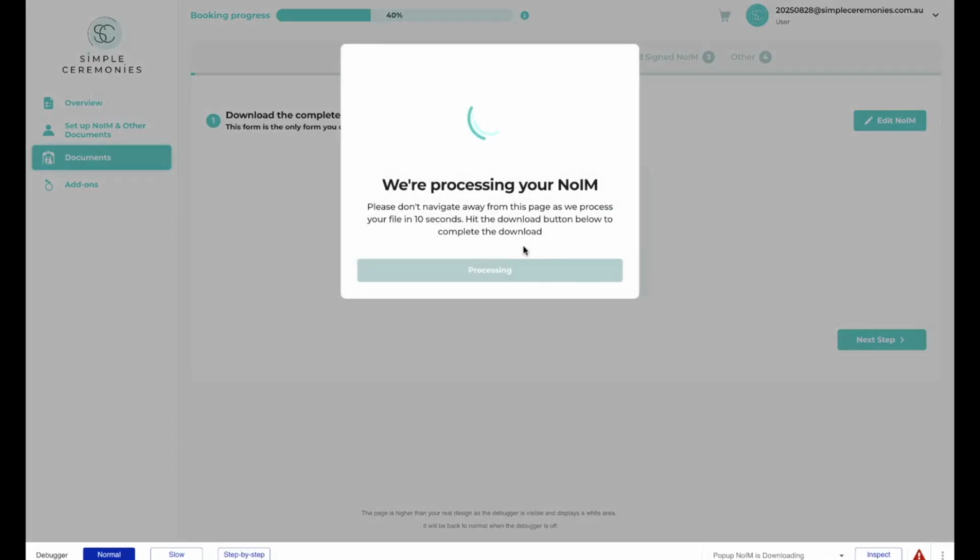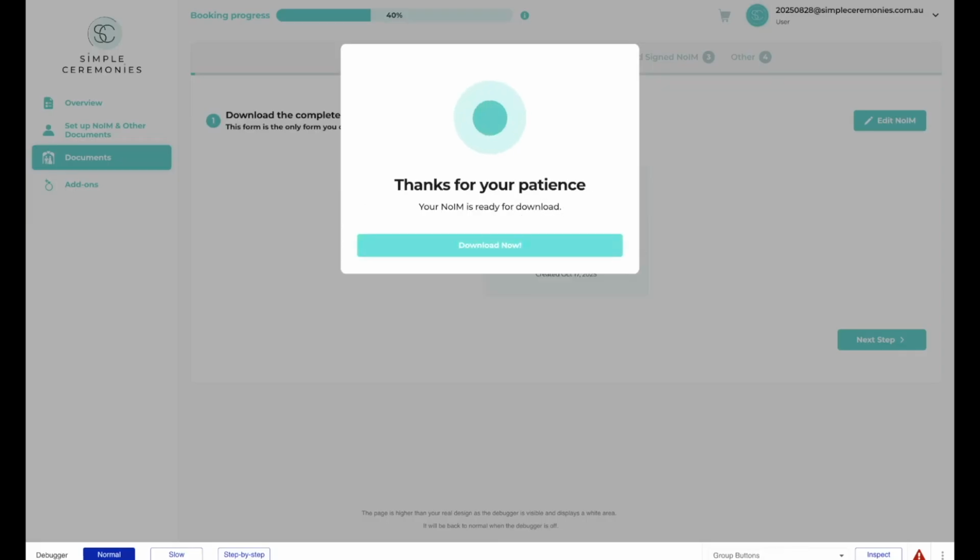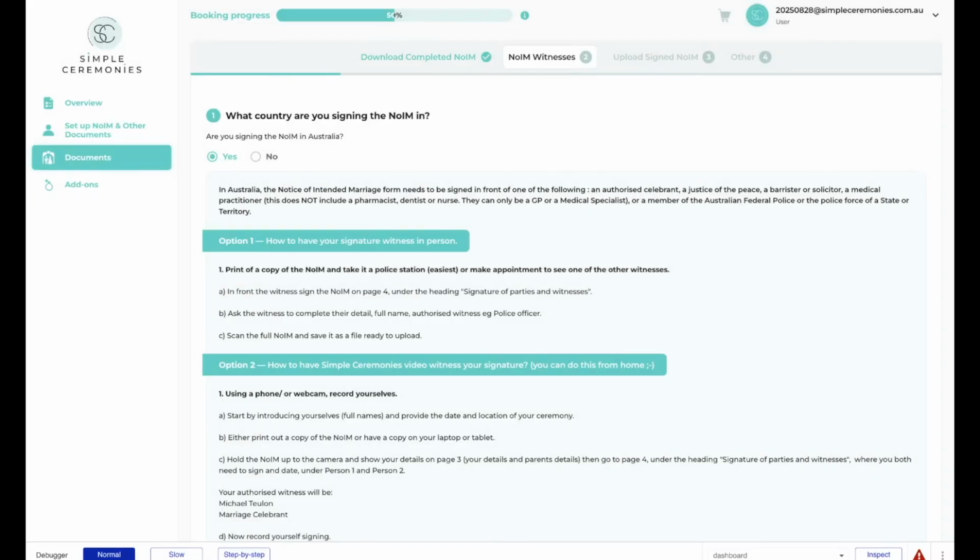We're going to download this, and in this case, we're going to take it off and have it signed at the local police station. It takes a little while to generate, as I said. Still generating, and there we go. Click that. Download it. I'm going to download it onto my desktop there, and there it is, all ready to sign.